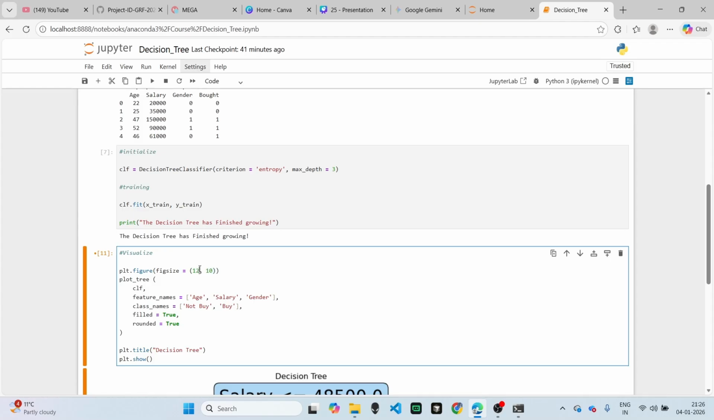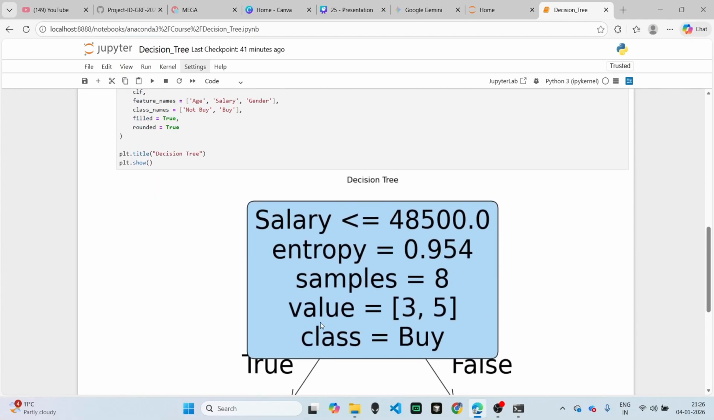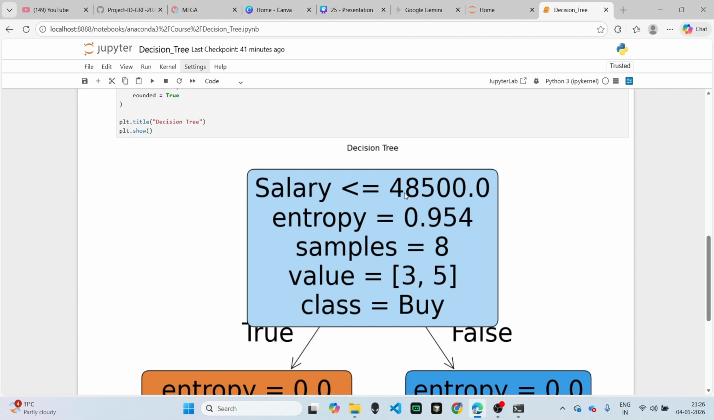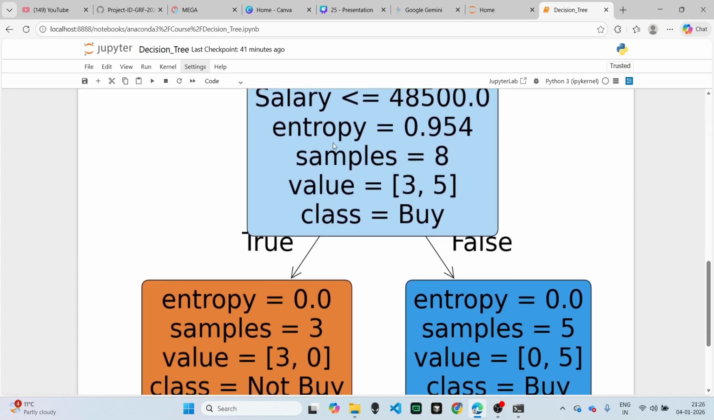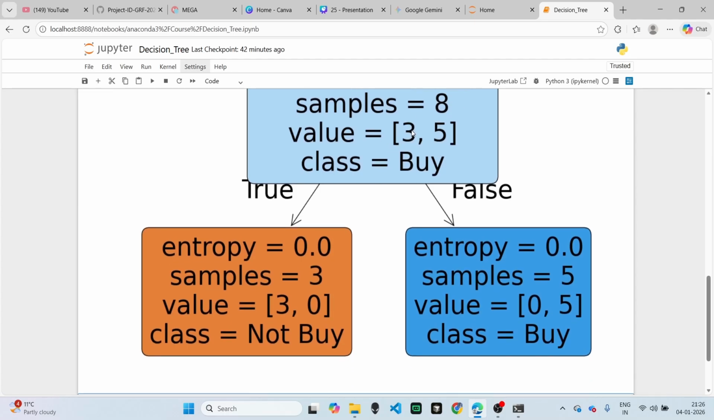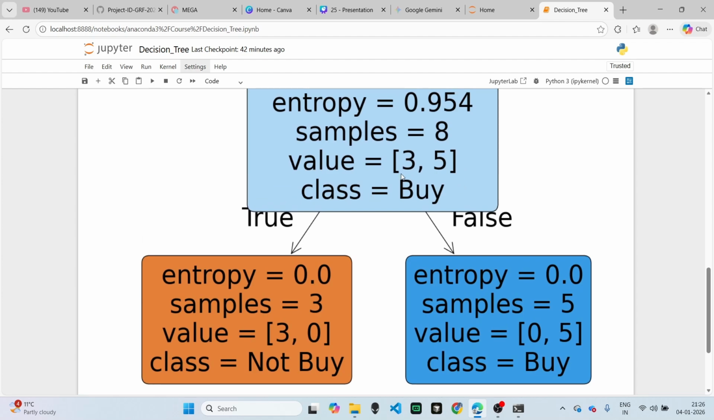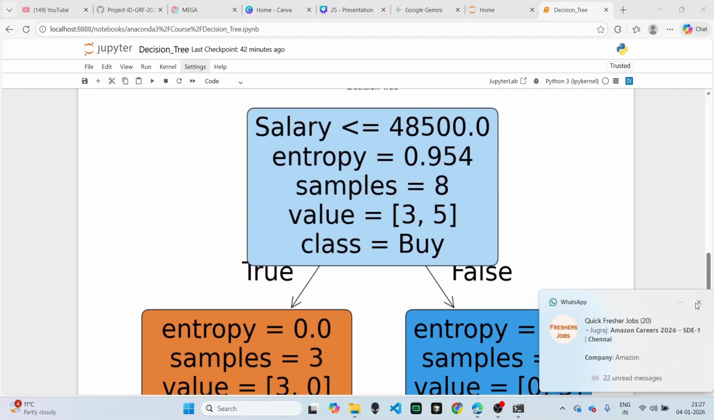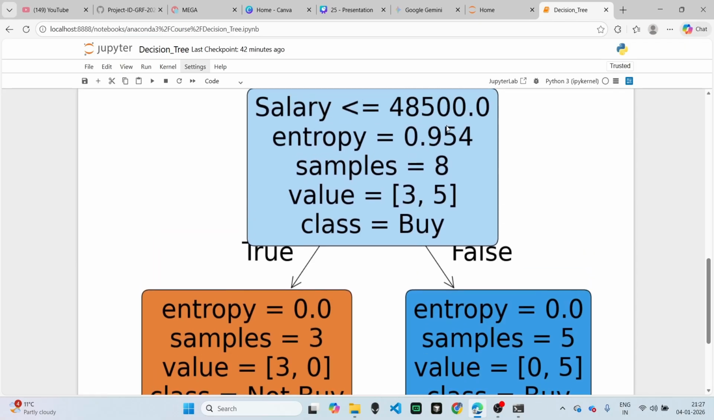Earlier it was smaller; if we set 10 by 14, you can see it's a little more visible. True or false? Salary: if the salary is less than or equal to 48,500, then the entropy is 0.95. The entropy is too much. We have a total of 8 samples. We have values 3 and 5. This is our whole data, and here we have higher entropy.